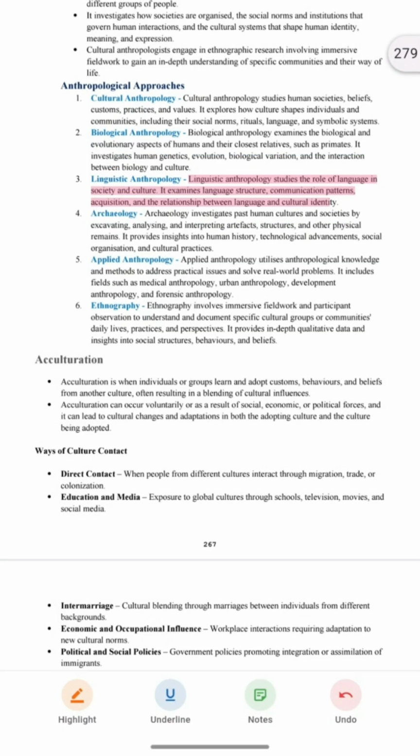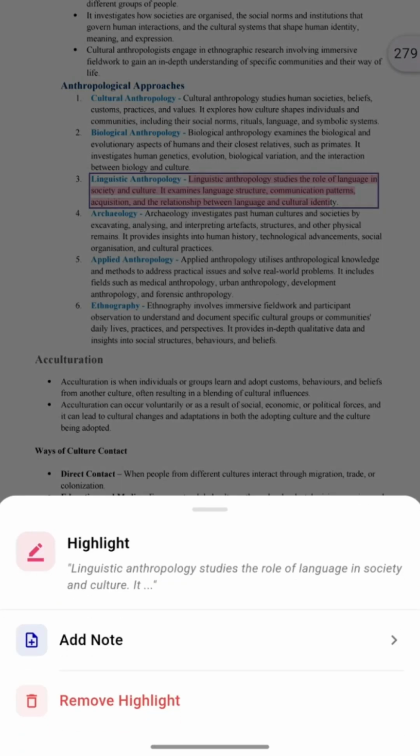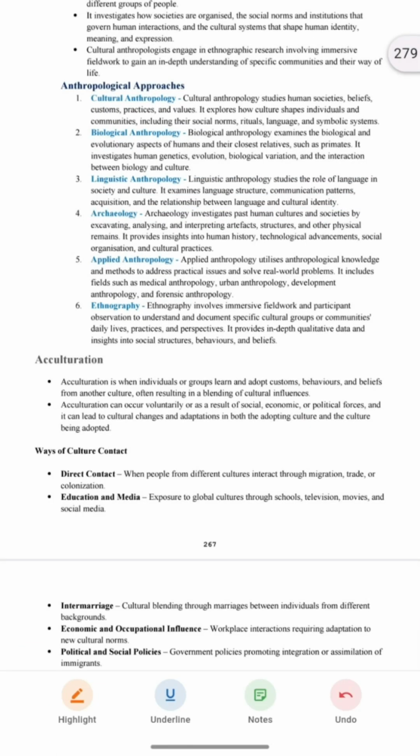Okay, so suppose you want to remove the highlight. So there are 2 ways to do it. I'll show you both. First you just click on the portion which is highlighted. Okay, I have clicked on it. So as soon as I click on it, it will show me options for the highlighted portion. Okay, and the second option is adding notes. Third is remove highlight. So if I click on remove highlight, this will go away.